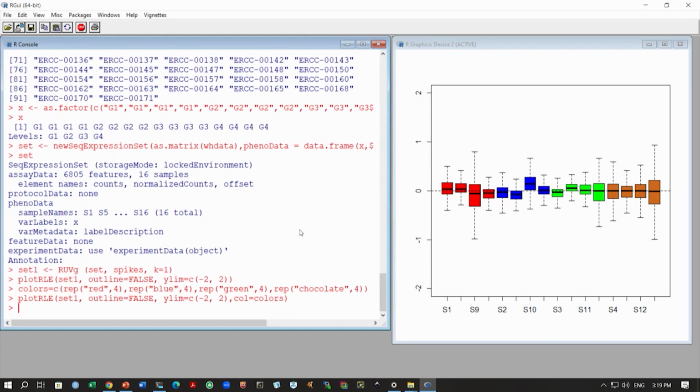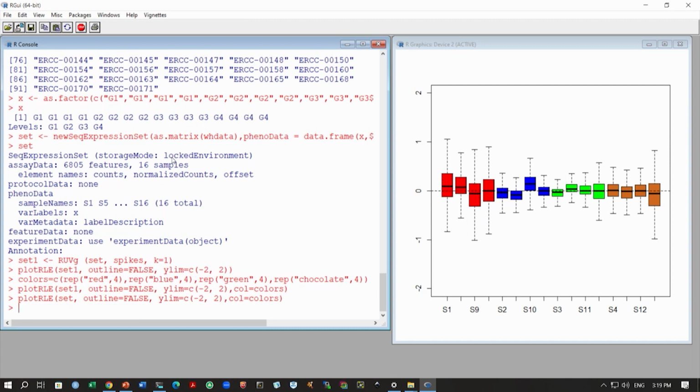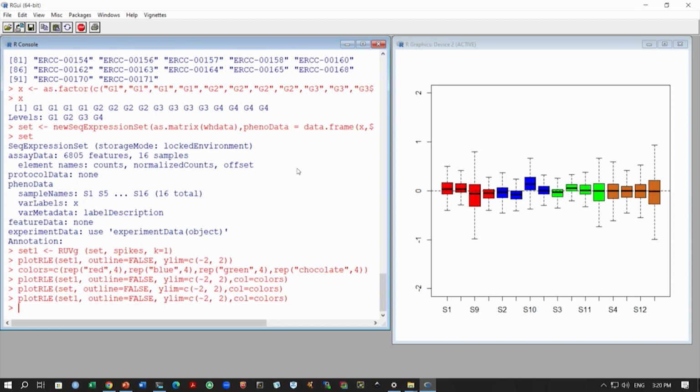Let us run this with set, instead of set 1. Set is the original data that we created. This is a new seq expression set that we created. So, let us run this with that new seq data and see if we can observe some differences. So, here is the original data, the raw count data, and this is the RLE plot. That is why the y axis is transformed, and then if we plot the set 1, again you can see the difference between the raw data and the normalized data. So, now we have done the normalization. It is complete, and in the next step we can do the DESeq2.